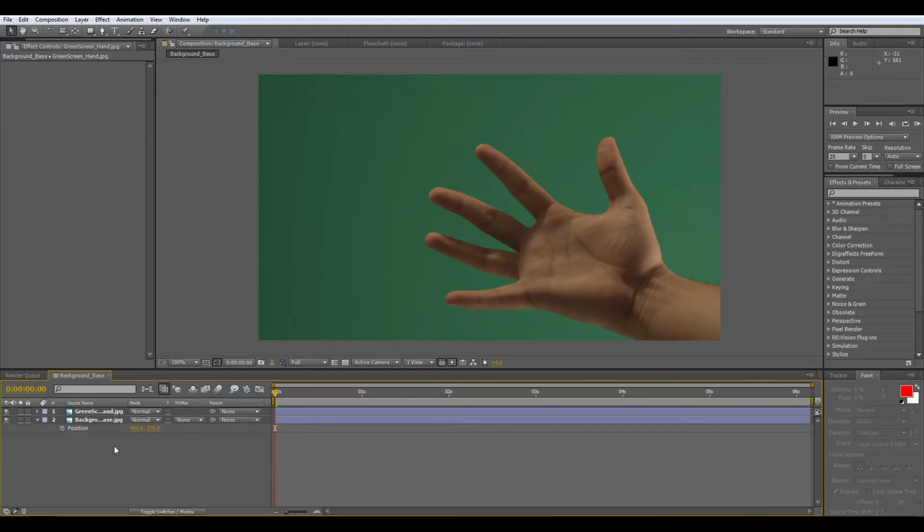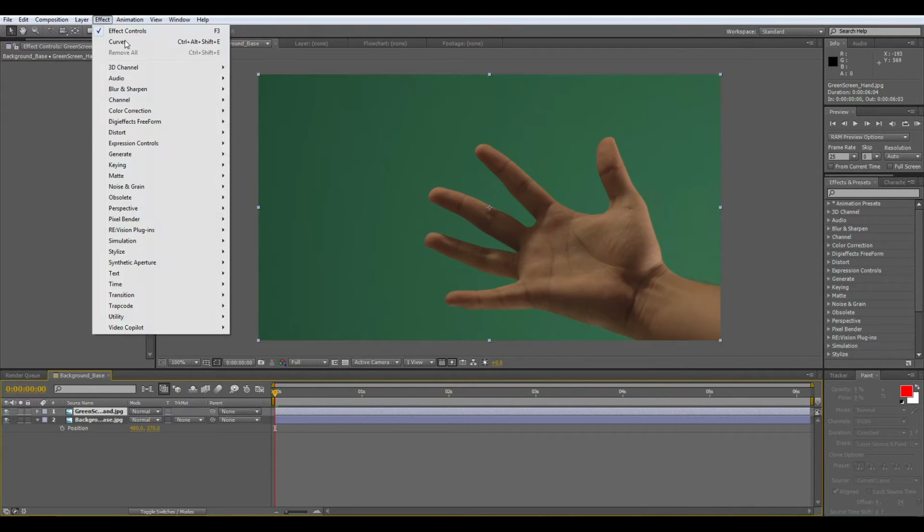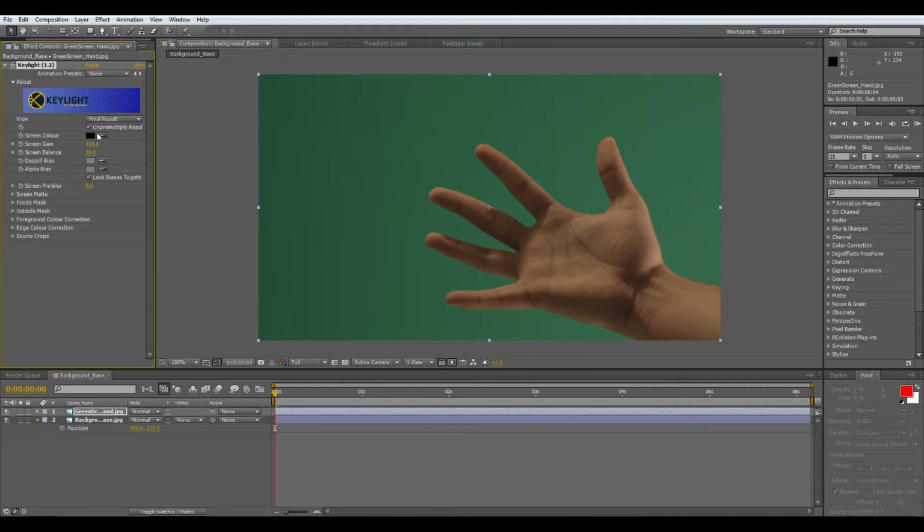I'm going to show you how to composite this green screen with a light wrap and the background to come on the hand. Okay, I'm going to start off by going to keying and Keylight. I'm just going to get rid of the green.